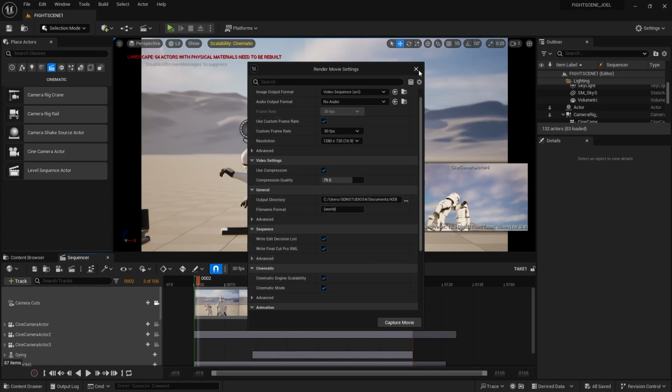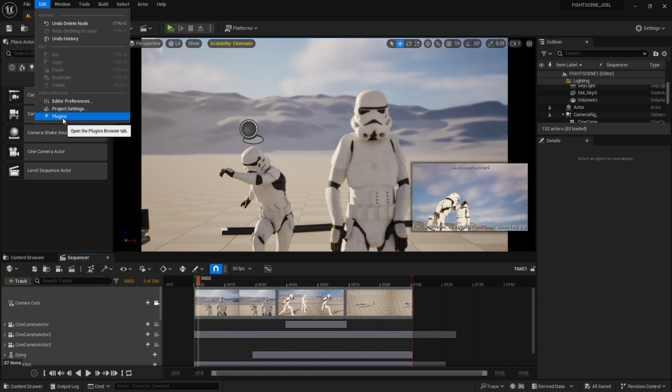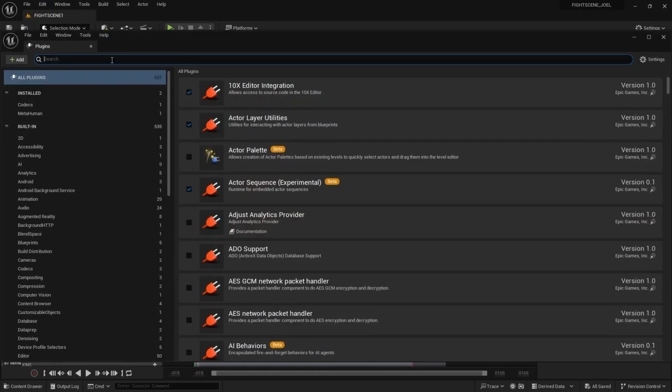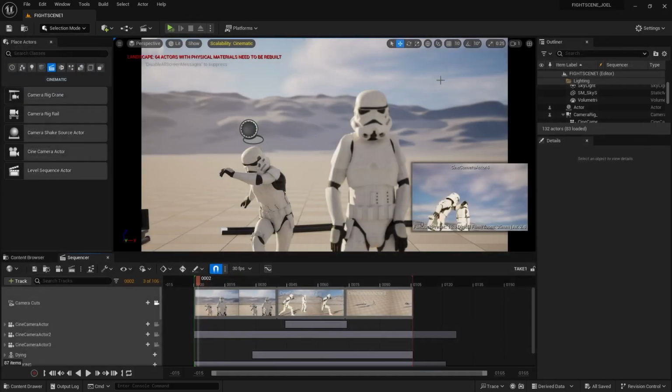If you want more advanced rendering settings, you have to come into edit, and there's a plugin called Movie Render Queue. We'll look into that later. I don't want the video to be too long, so we have to check this for other render options. But for now, let's leave it at that.